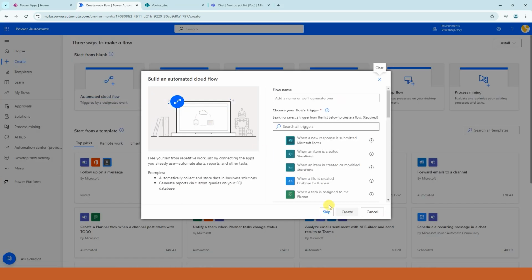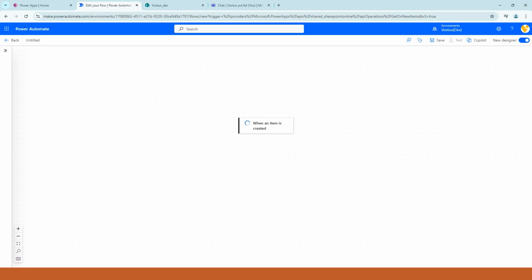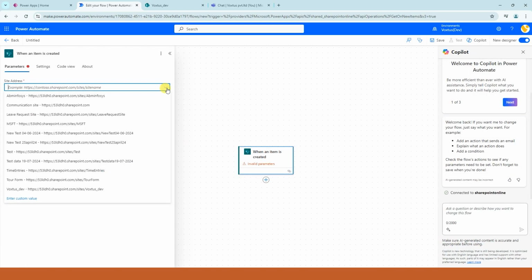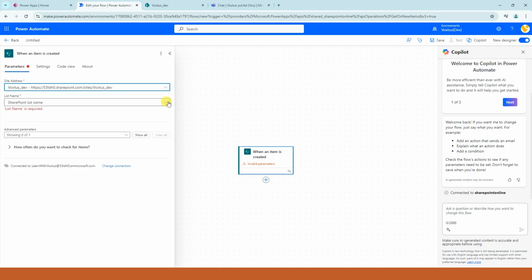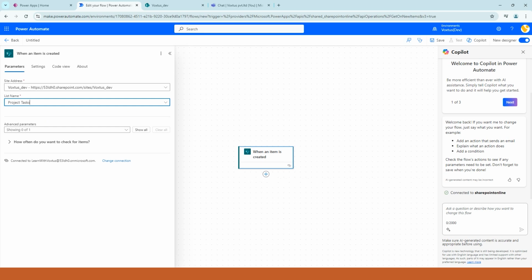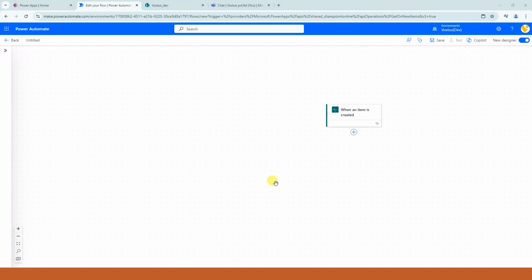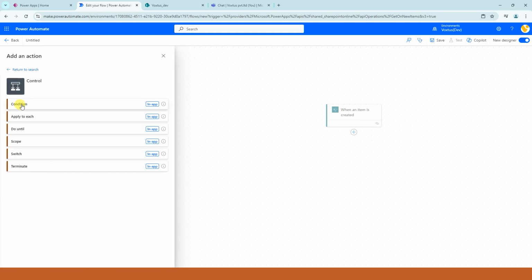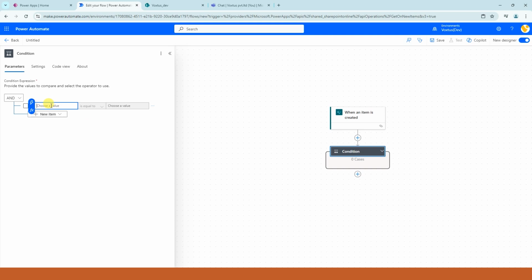Automated cloud flow, and when an item is created in a SharePoint list. I'm going to set the site address to Boxes Dev and the list name is project task. Let's quickly add an action, condition. Just click on control and select condition, or you can simply type condition.